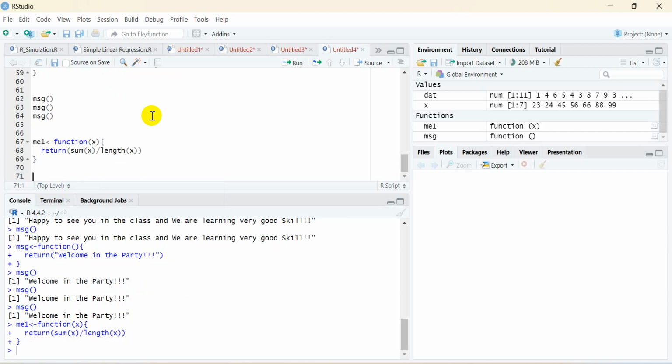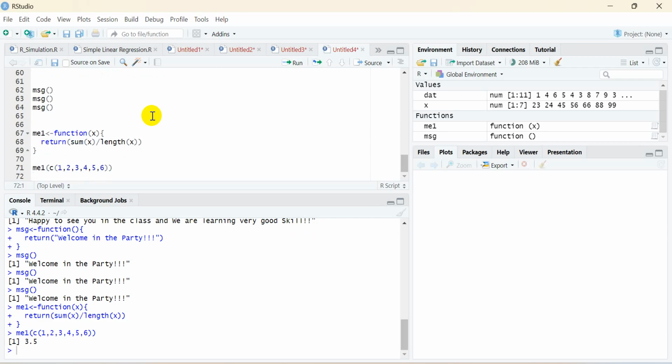Why is it called a call by value function? You can see here, you just call the function, and you can create a vector inside it to pass the values, like in this way, and you will get the mean. You don't need to specify a variable, you can directly pass the values, and those values are automatically treated as data values, and the function will calculate the mean of this data. So this is called a function call by value.